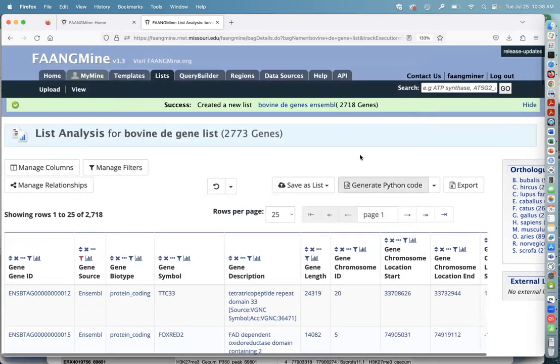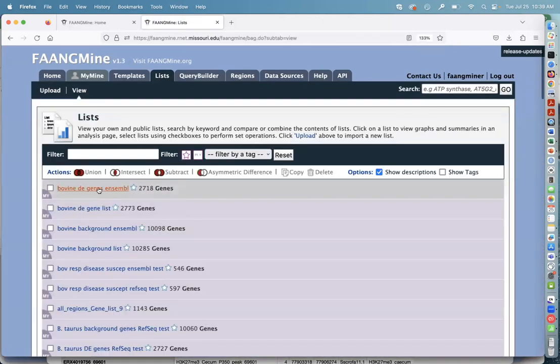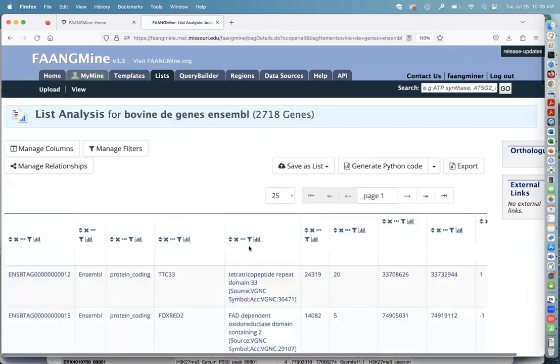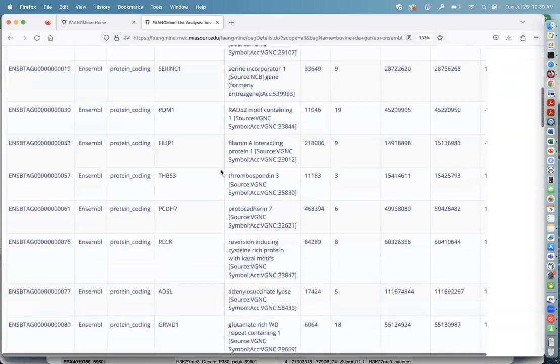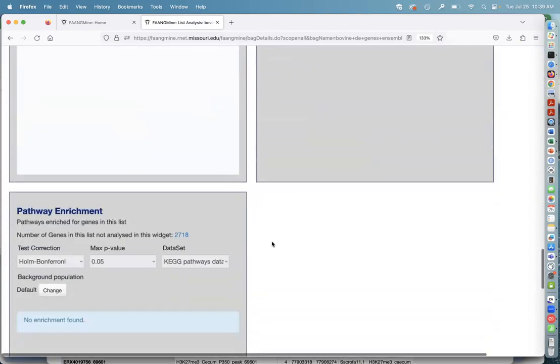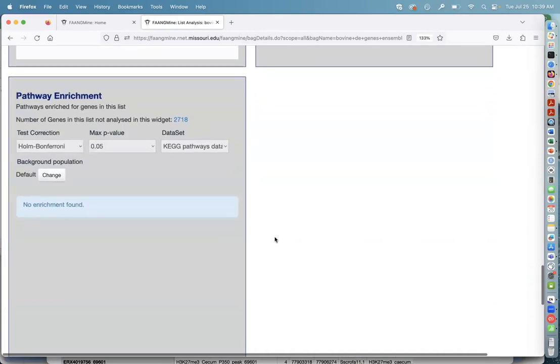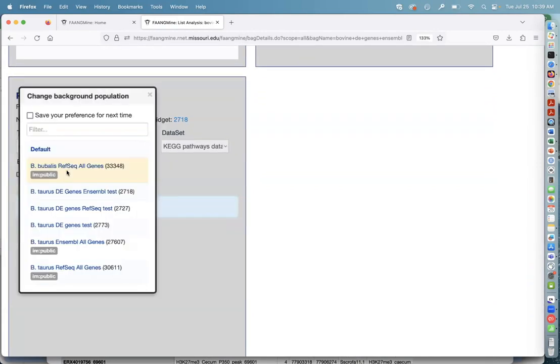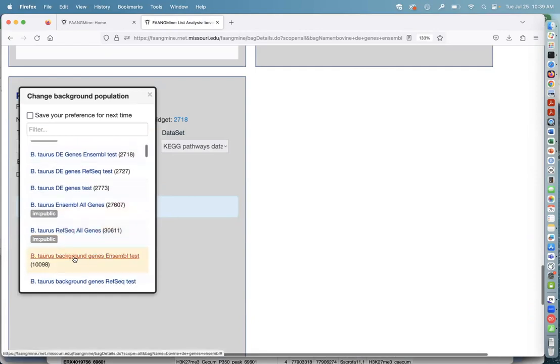And then when you click on the name of the list, we can just click on it here, or if we wanted to go to our list of lists and view them, you can see that it's here. Anytime you click on a list, that's what activates computing a new enrichment. So when we click on it, the enrichment is recomputed. Now we can go down to the widgets, and we can change our background population to the background genes.